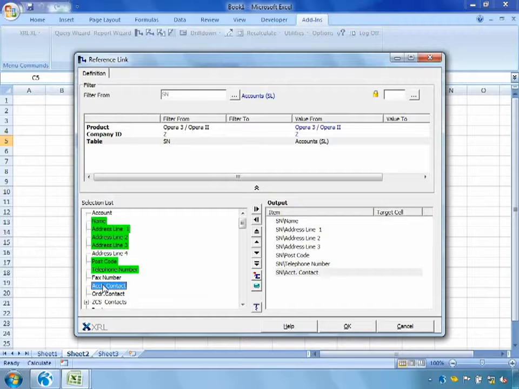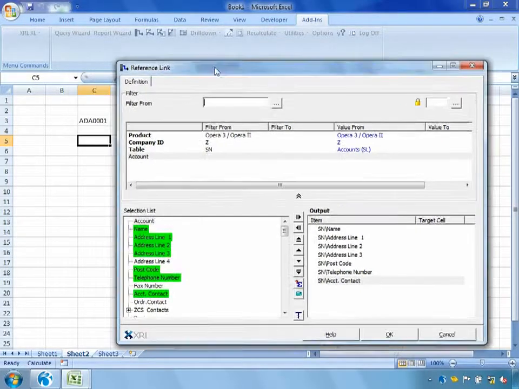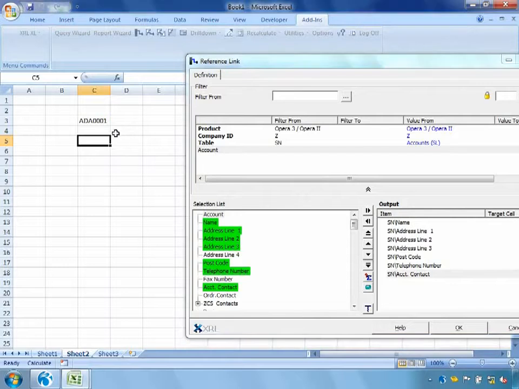Now before I say OK, I want to actually filter on account. So I'm going to drag the account code up into the filters box and say whichever customer's account code is sat in that cell there, I'd like to filter on.